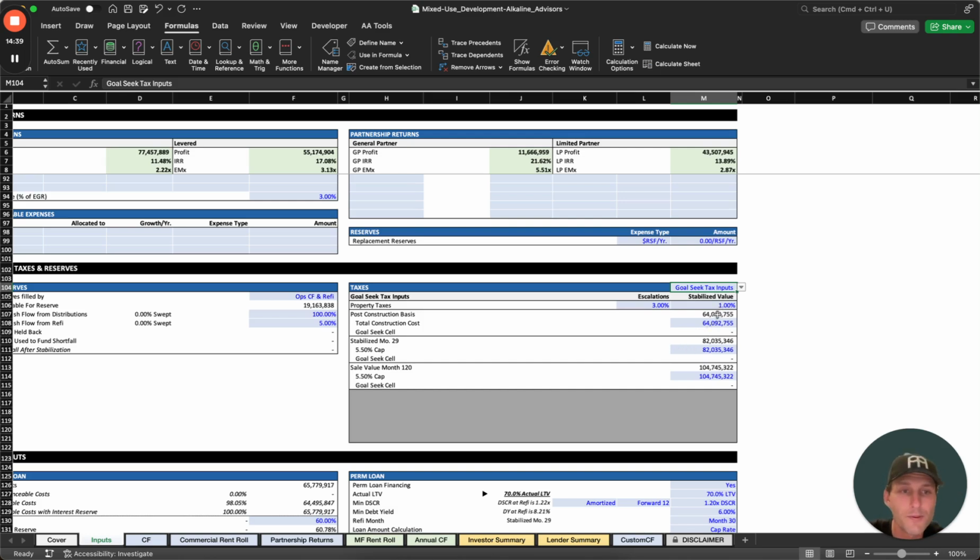So 1% of the post-construction tax basis, then 1% of the stabilized value, and then 1% of the sale value. Now, in order to calculate the stabilized and sale value, we're using a cap rate on the NOI. And because the NOI is revenues minus expenses, and the line item for tax is part of the expense section, we need to know what the expense section is before we understand the value of the asset. But then we also need to understand the value of the asset to be able to say, okay, taxes are 1% of that value.